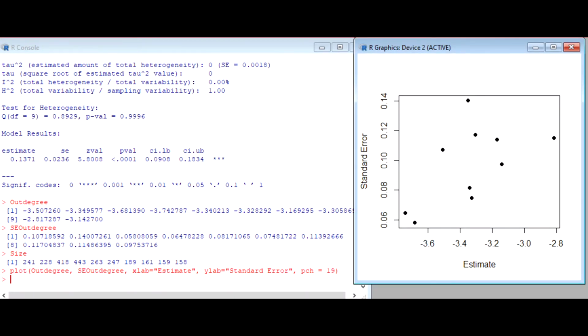This scatter plot displays the size of the coefficient on the x-axis and the size of the standard error on the y-axis. Now, at first glance, it might look like there's a little bit of a trend where the estimates that are more negative on the left side of the plot have smaller standard errors, but it's important to look at the scale. There's really not too much of a difference here in the size of these standard errors.